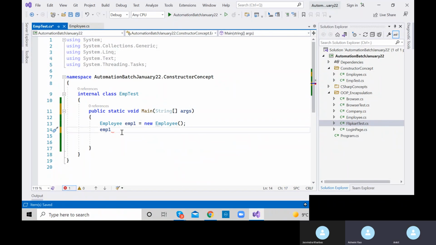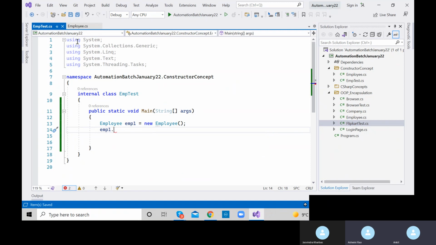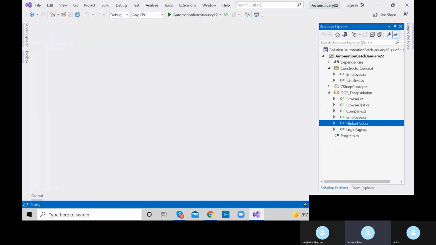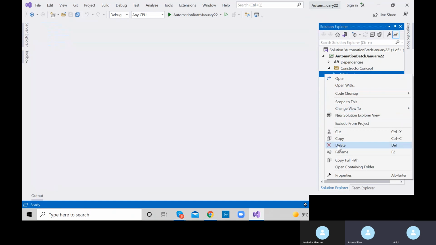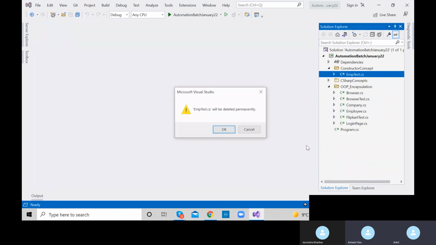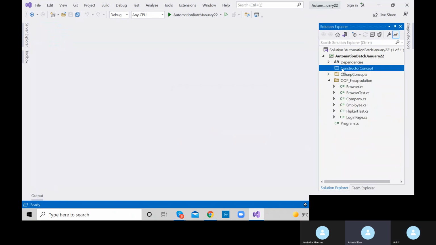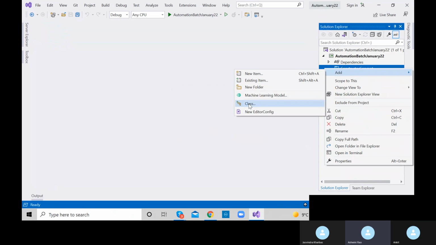So that is okay. But something we are missing. Let me create these classes again. Might be some library kind of issues. Let me delete. Let me quickly set the concept class.